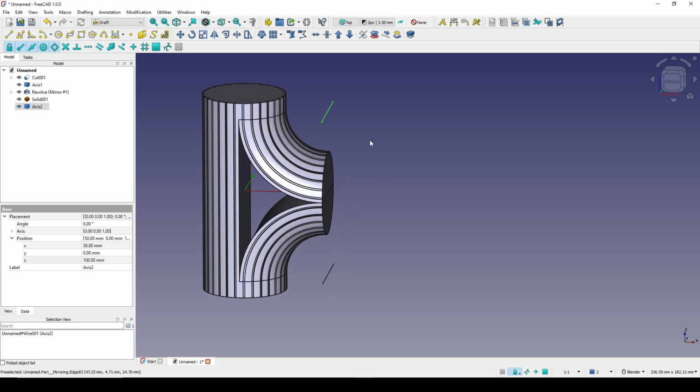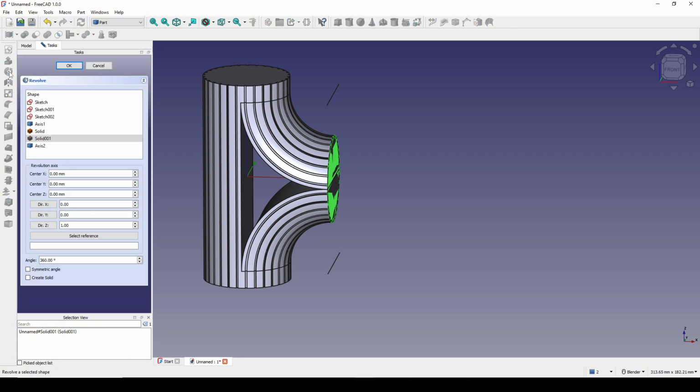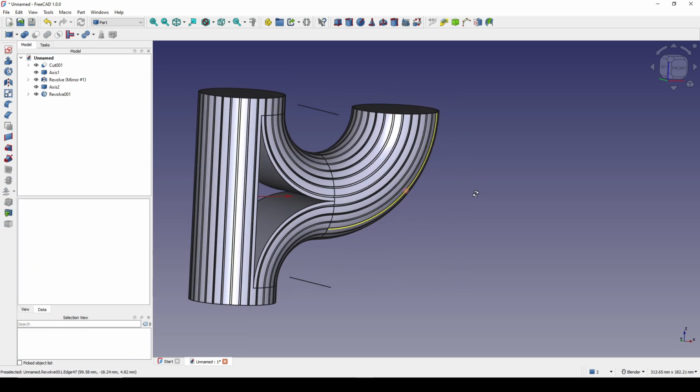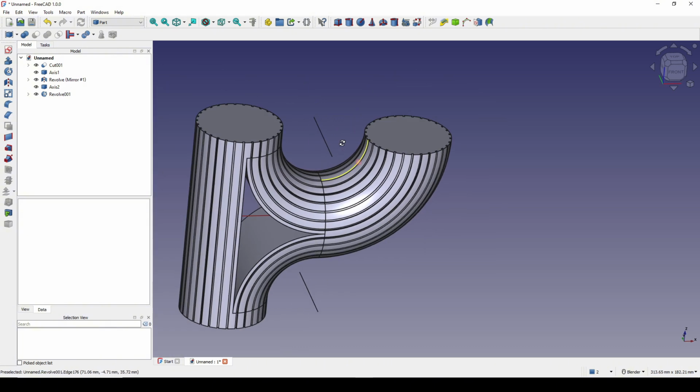Now I can select, using the Revolve, I go to the Prod Workbench and click on this surface and go to the Revolve. Click on Select Reference and select this line. And the angle will be 90 degrees. Click OK. Now you can see we have another revolve following up like this.